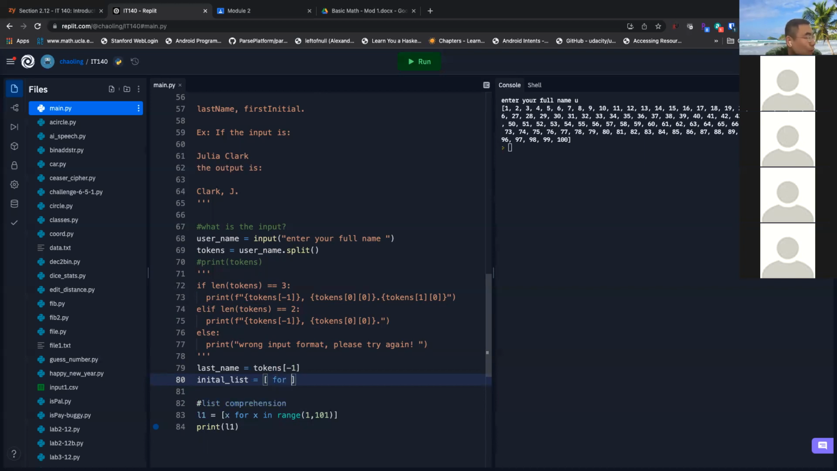So let's say for each word in tokens. So in tokens, let me say -1. So what does that mean? I want all the tokens other than the last one. The last one is not included. So I don't care the length of tokens. I only want to capture the first couple of names other than the last name, right? Last name is already captured here. So I only need to capture everything else.